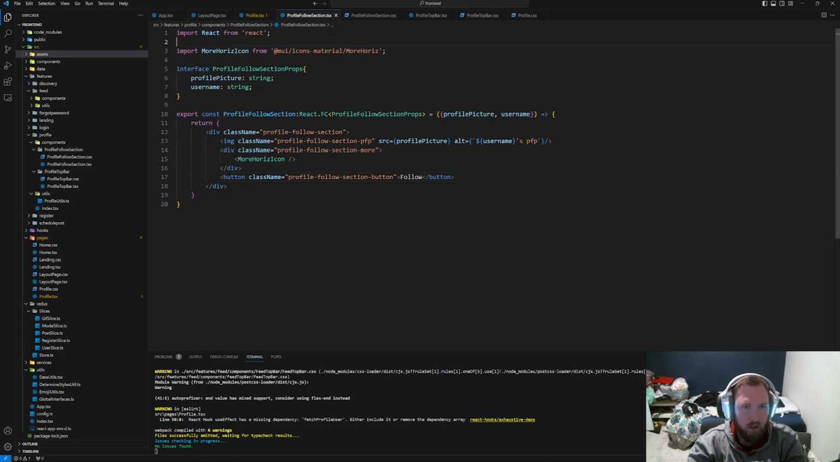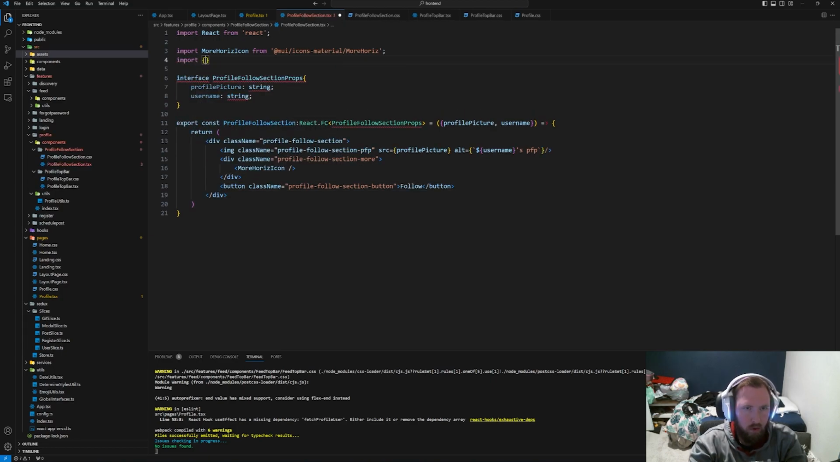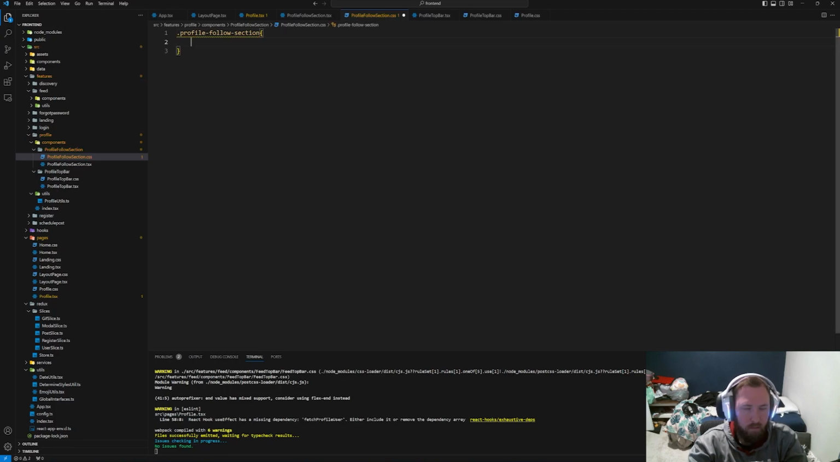So there's that. Let's go ahead and do the CSS. So we need to import the CSS, of course. So import profile follow section .css. Save that. And we need to do the profile follow section. And I think this is what's going to be the important thing. So we want width 100%. We want height. So height would be 80px. We're doing this differently than Twitter, because I think this will make it a little bit easier on us.